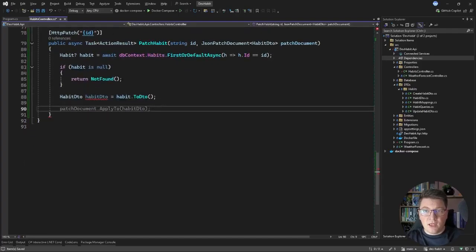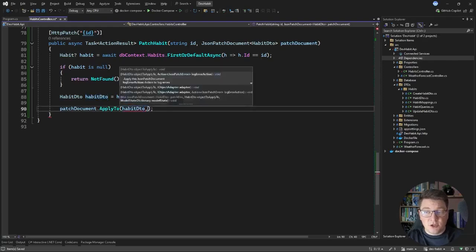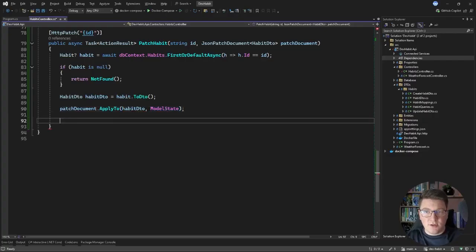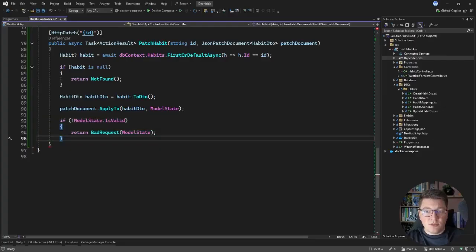And then I can go ahead and apply my patch document by saying patchDocument.ApplyTo and specifying my habitDto instance. There's also an extension method that accepts a ModelStateDictionary, which allows you to perform some validation afterwards, and if the model state isn't valid, you can return a bad request.